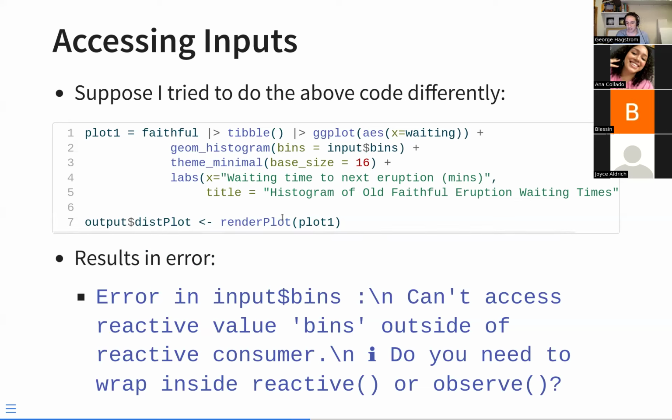The reason is that in order for Shiny to work, it has to be extremely careful. You have to structure your code in a way that Shiny can figure out the dependencies of every output variable on the input variables. And so typically if you're going to access an input variable, it has to happen in a special type of environment within the Shiny function. And that's called a reactive environment.